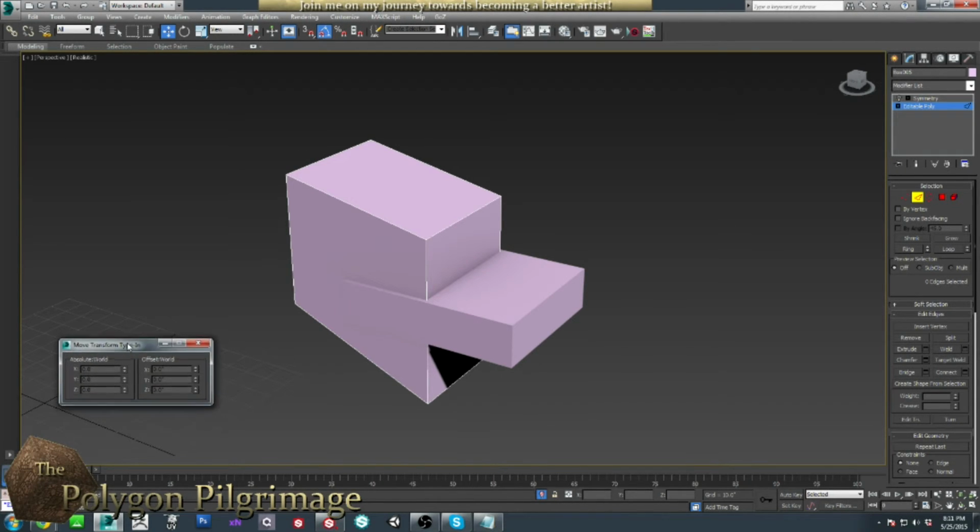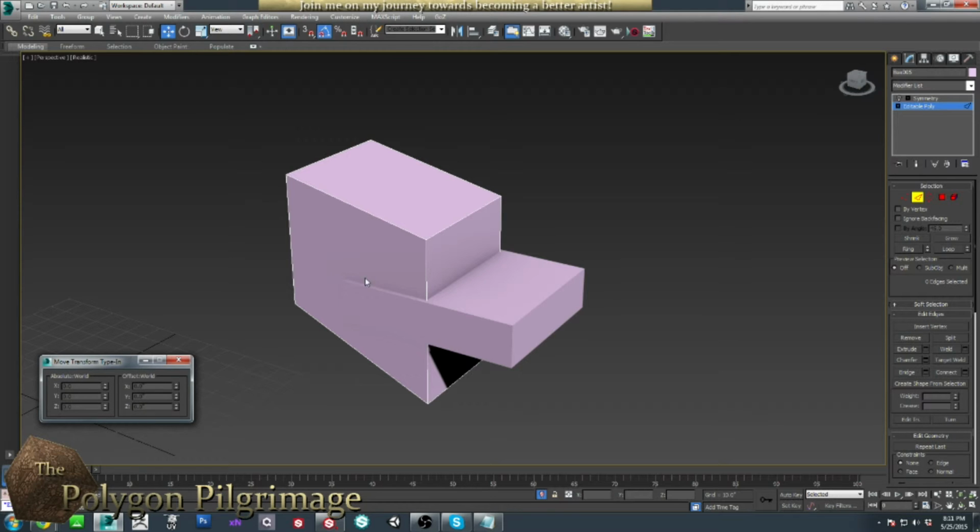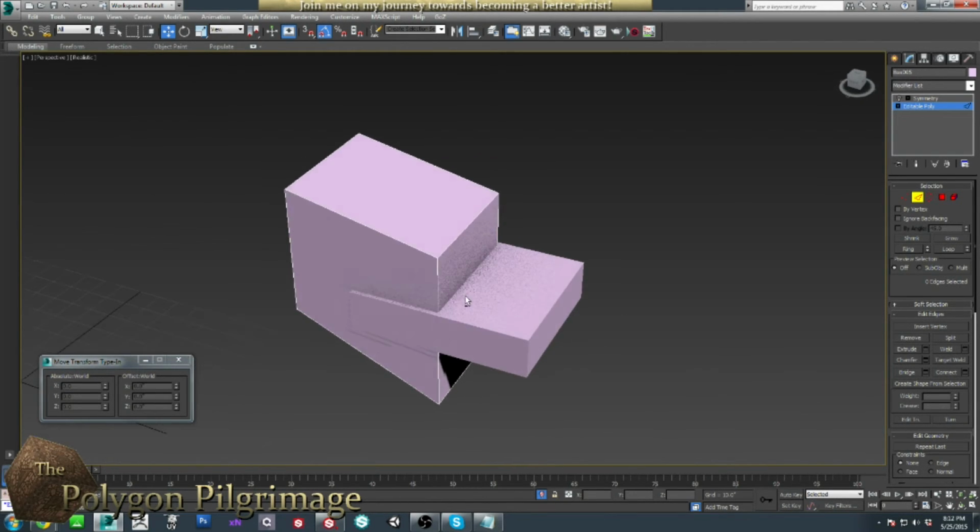And you can always use your transform tool if you really want to type things in, but this is a neat way to be kind of fluid and kind of experiment. I really like it a lot, and I think you guys should keep that in your tool bag.